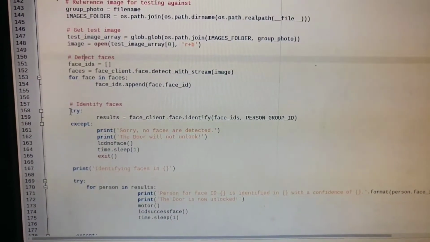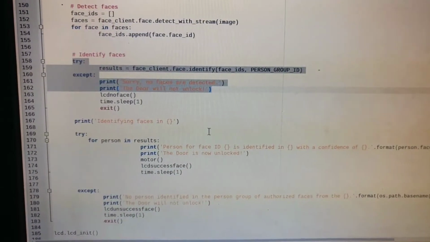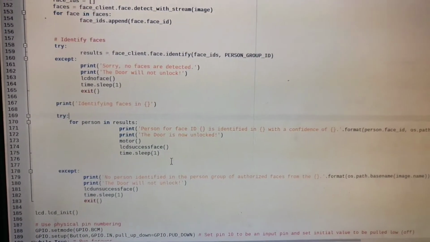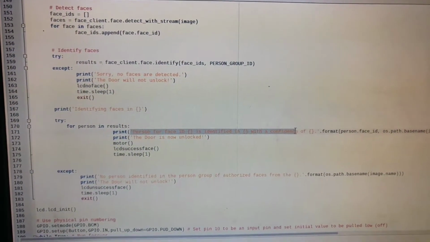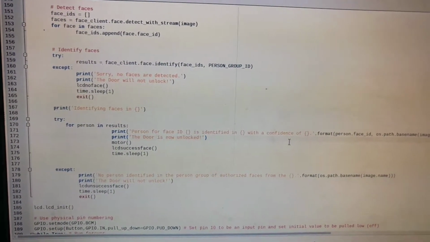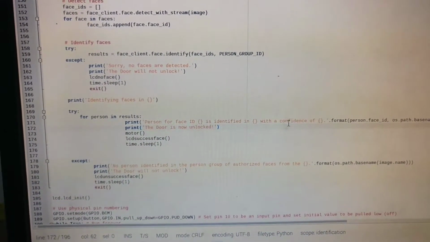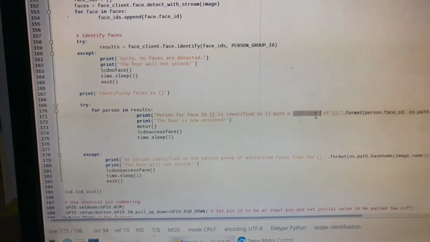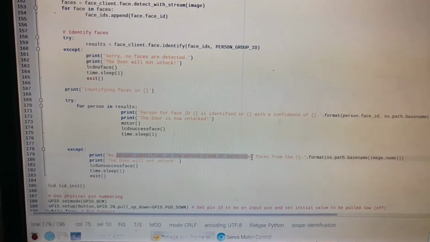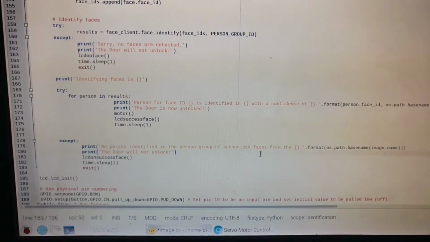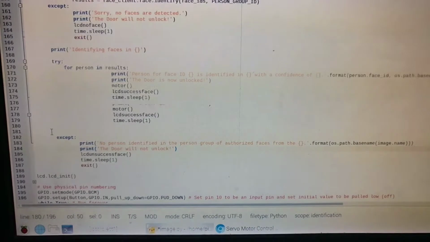If no faces are detected, it will show sorry, no faces are detected. If a correct face is detected, it will show the person for the face identity is identified with a confidence of 0.8, which means 80% confidence. And if there are faces detected in the program but which are not authorized, it will show this line and the door will not unlock.